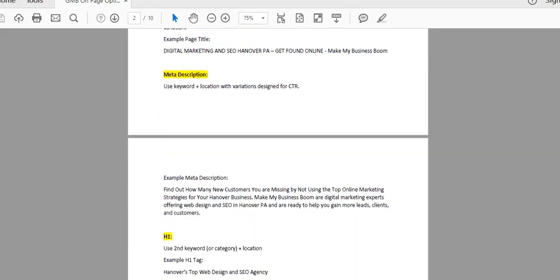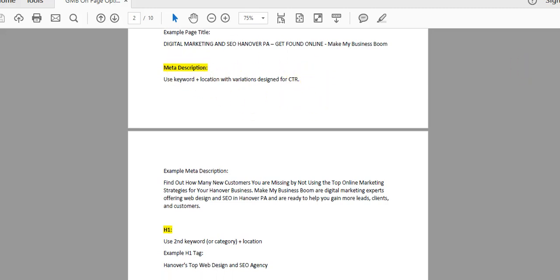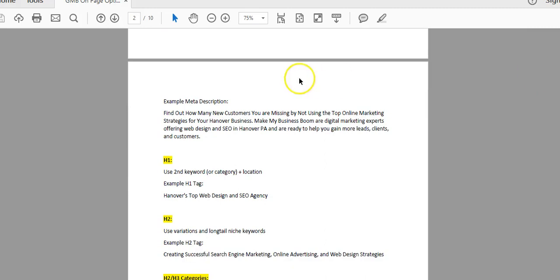Meta description. I definitely like to use my keywords in there. I like to add my location, and I design it to be basically clickbait. So here's an example of my meta. Find out how many new customers you're missing by not using the top online strategies, blah, blah. And I'm going to give you a copy of this PDF that you can download. And it's basically a step-by-step guide you can follow.